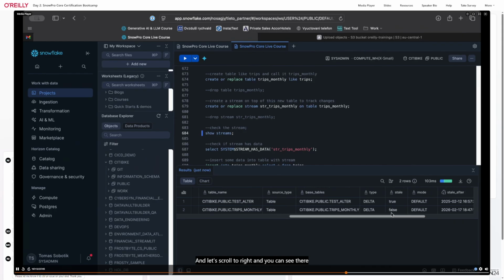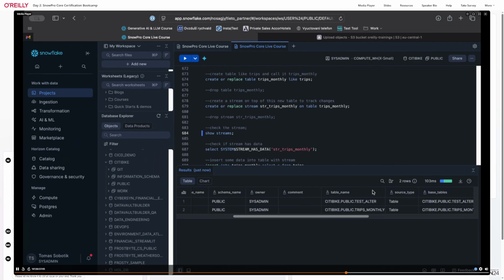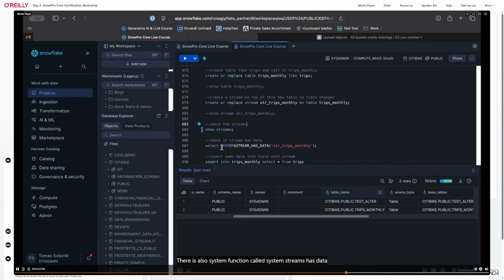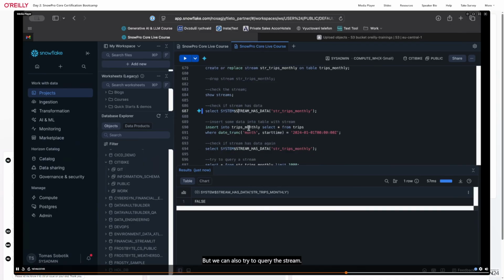And let's scroll to the right, and you can see there is stale and stale after, so it's not stale, and it will become stale on the 17th of February. So I used that default 14 days value for that. There is also a system function called system streams has data, and you pass the stream name, and it will tell you if there is any data in the stream or not. So false, there is no data right now. But we can also try to query the stream.